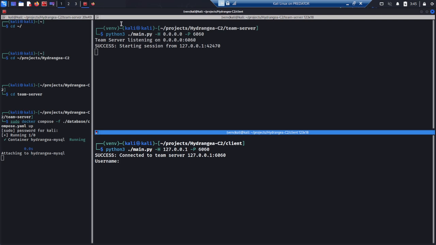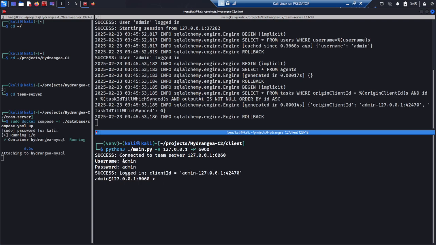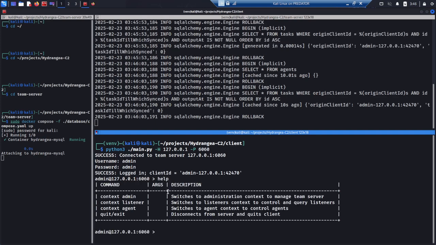I can run the team server anywhere and the client anywhere, but right now I'll be running all of this on my localhost. I can log in. There are three types of users. I'll be talking about them in the next part of my video, the next segment. This part is dedicated to showing how it works. Typing help will show you all the commands that you can run.